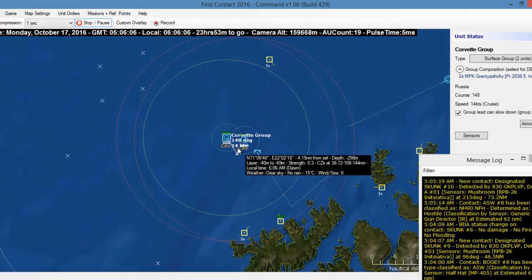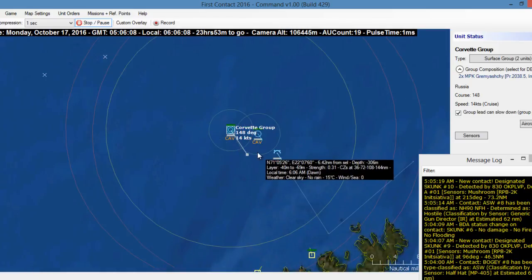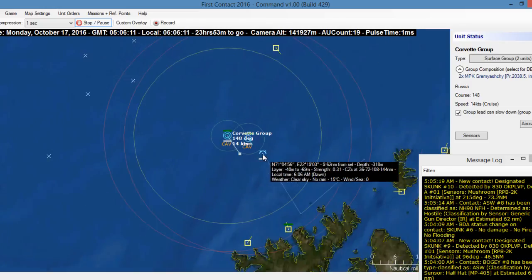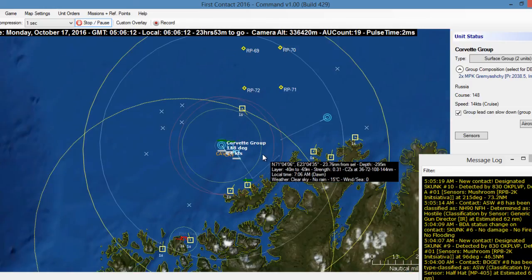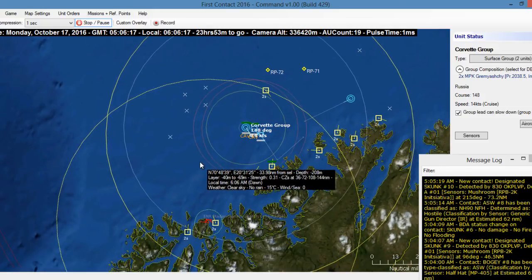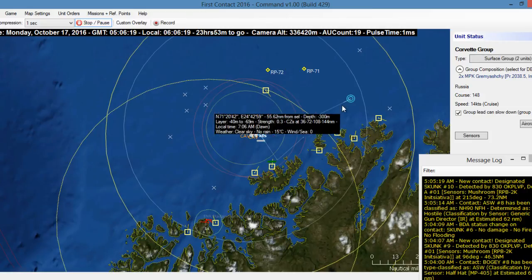So some other things to note: if you look under a unit icon, you see a "cav". That's telling you that you're cavitating. That's not really important in terms of surface engagement, but with submarines, if you're cavitating, you're making a lot of noise. So it's just a visual indicator that you're running very loudly.